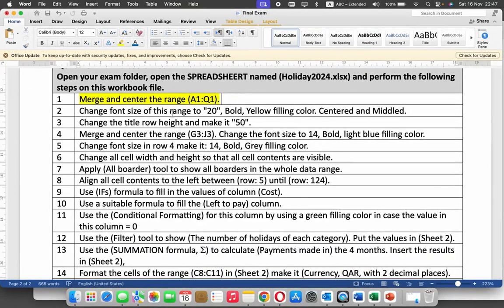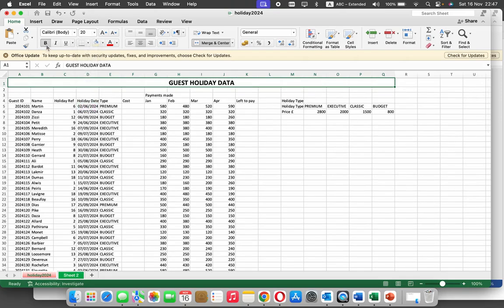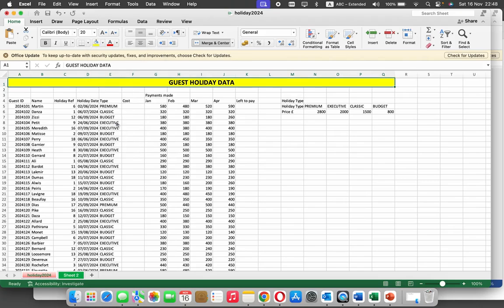Question number 2. Change font size of this range to 20, bold, yellow filling color, centered, and middle. Now get back here. I make it 20, bold, centered, and middle. So remember, those two options should be selected with yellow filling color, like this.